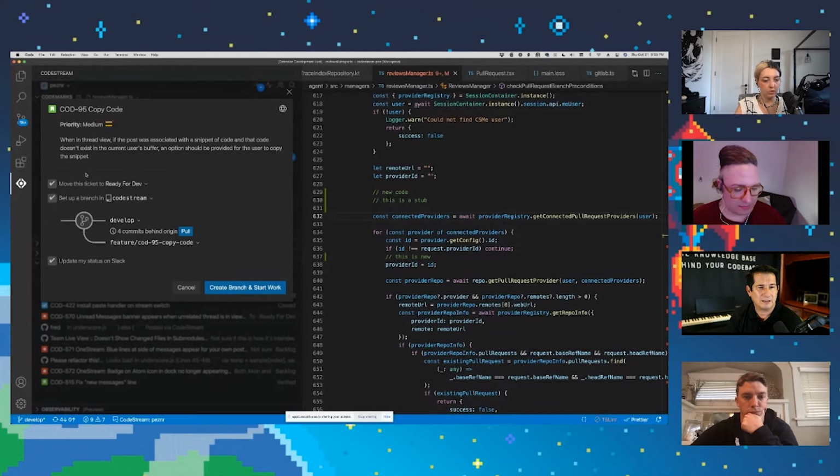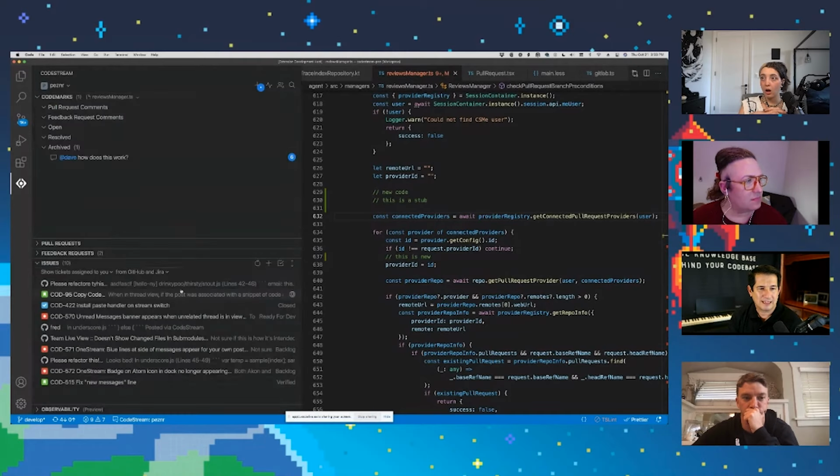And we can automate the update of all the systems that you need every time you grab a ticket. So you move the ticket to the next stage in the workflow. We'll set up a branch for you based on a configurable template. The branch name will be consistent across the whole team. And then you can even update your status on Slack if you want to let your teammates know that you've grabbed that ticket and that's what you're working on. So that's another sort of collaborative feature that we offer right within the Codestream interface.